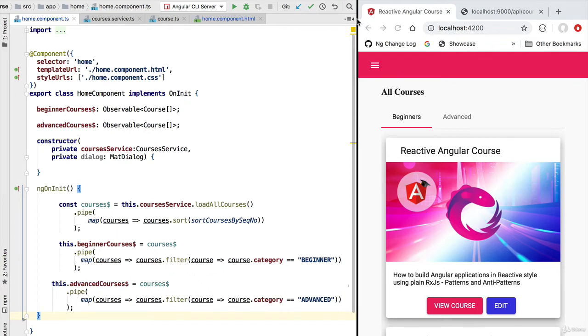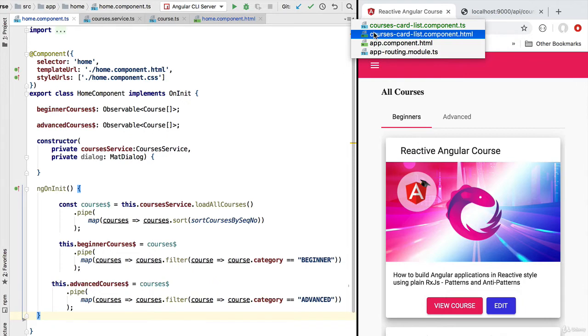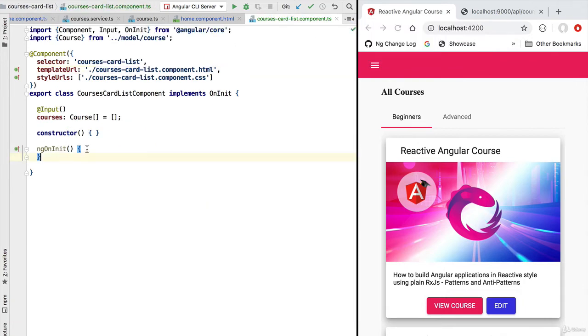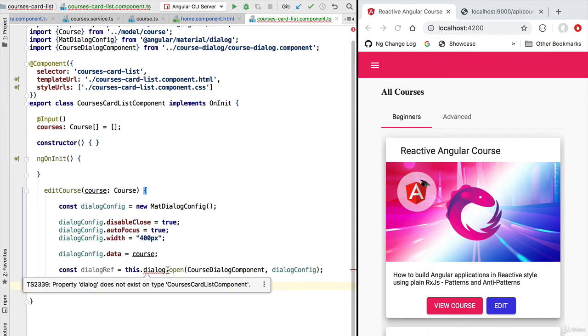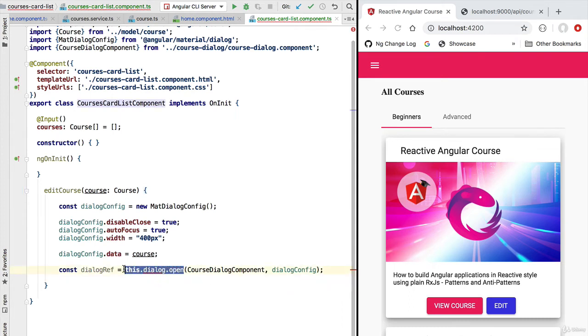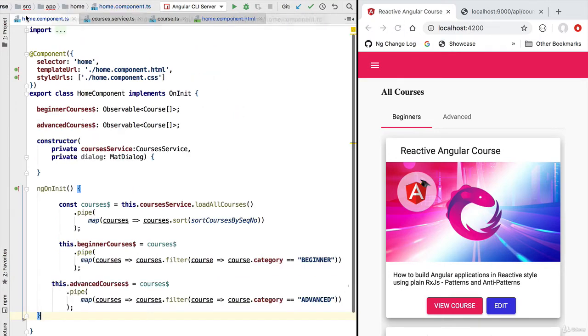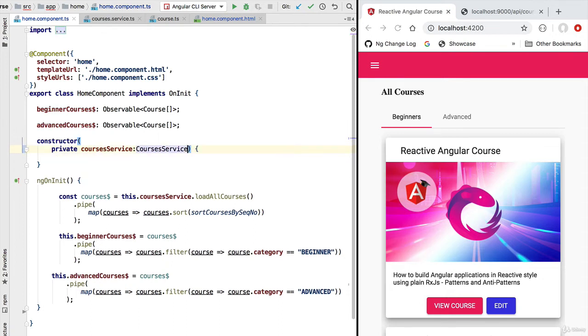And we are going to move back here to the course card list component and we're going to apply the edit course logic here. As we can see, in order for this logic to work, we need here the Angular Material dialog service. Let's then switch back here to the home component and let's remove it here from the constructor, as it will no longer be necessary in this component. So again, we are making the home component even simpler.